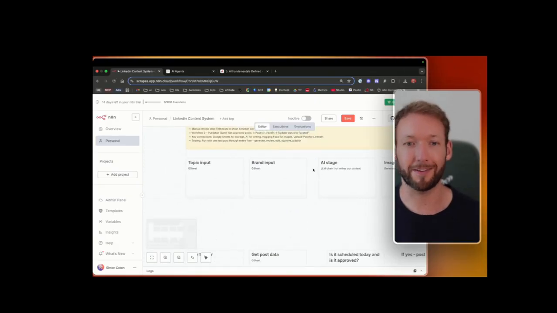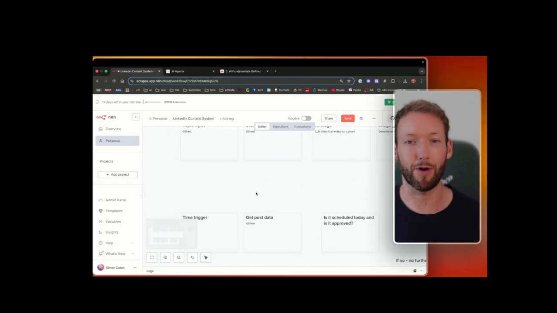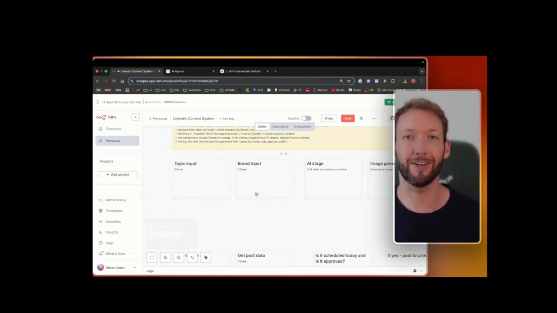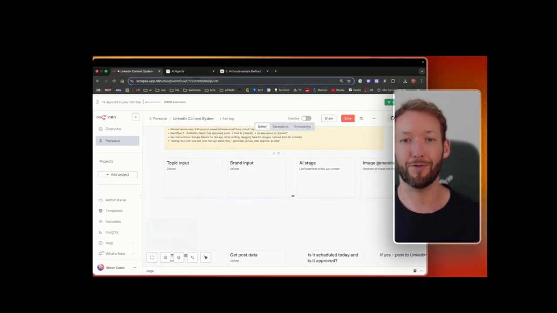So I hope that all makes sense so far. We've got workflow 1 and workflow 2 planned out. Now let's actually get into the build stage, and we'll go step by step through each node.